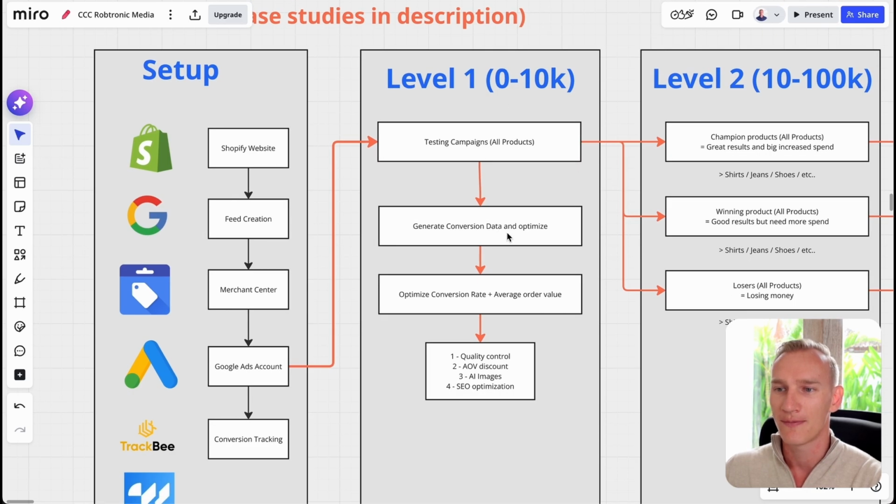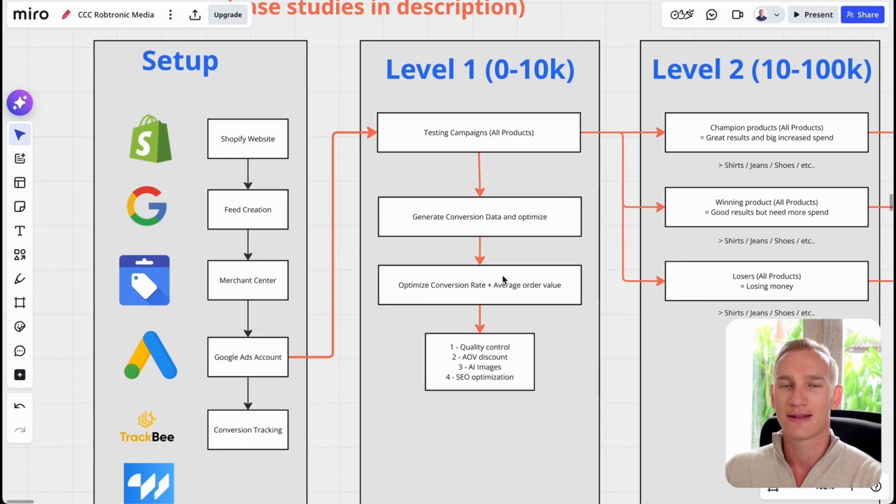From this conversion data, you want to make sure to implement conversion rate tactics and tactics for average order value to squeeze as much profit as possible from the clicks you just generated from Google Ads, so you can reinvest your profit into multiple scaling systems.